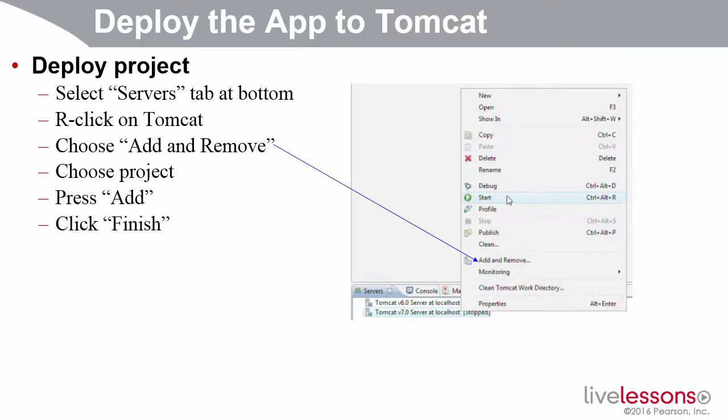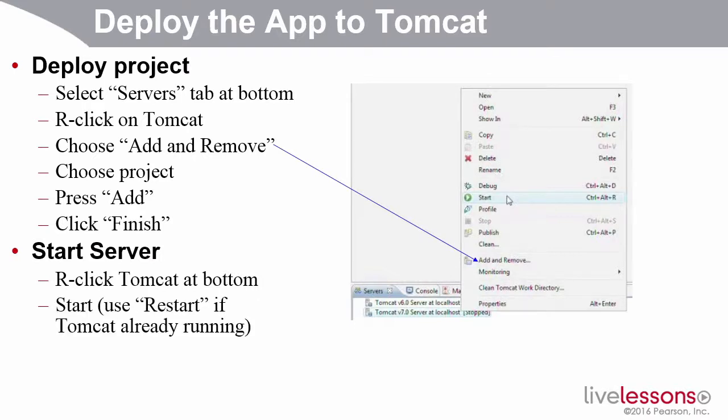Now the project is on the server, but the server isn't running. So you need to start the server. You go back to the bottom again, right-click on Tomcat once more, and now you choose Start. If Tomcat is already running, in other words, you forgot to stop it before you deployed your project, then choose the entry that says Restart.